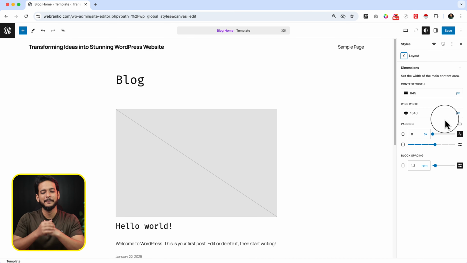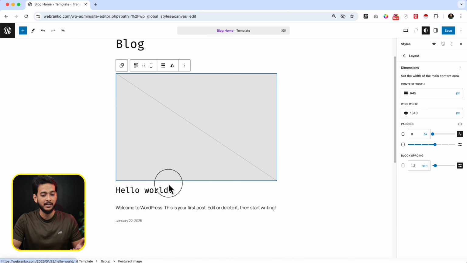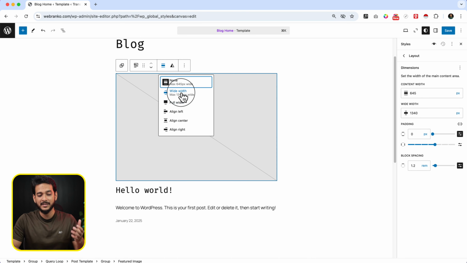So layout, basically there's a content width and there is a wide width layout. The wide width is around 1200 pixels, like 1200 or 1300 pixels. It's standard. So right now I can see 1340 pixels, so that's fine. You can change it. And the content width is displayed here. If I click over here, you can see there is a none, which is the content width, 645 pixels.